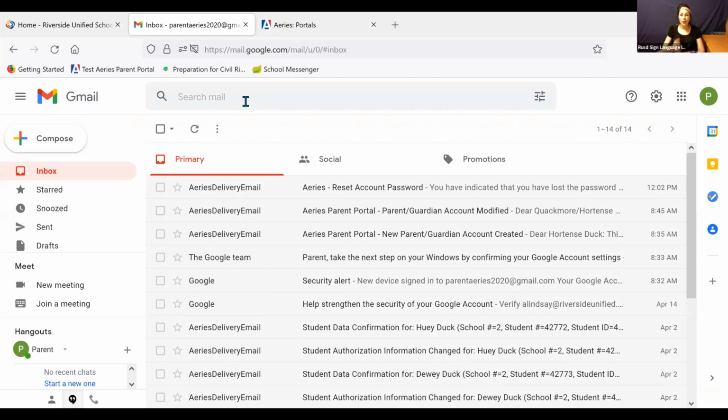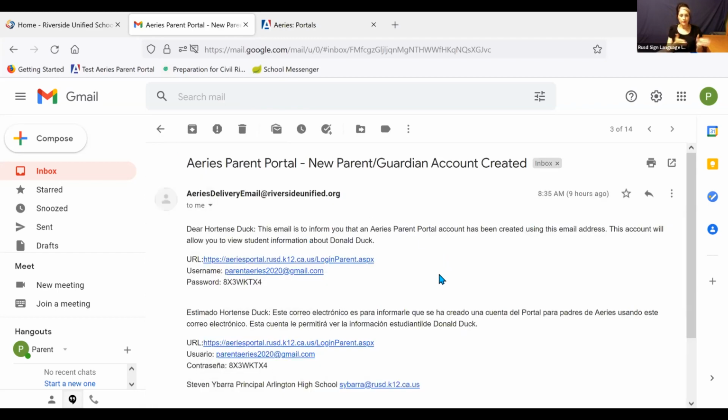Before I do that, I do want to show you here a sample or test email account that I've created to show you some of the emails you would receive. Earlier I was talking about the new parent account created email. Here's what it looks like once again. As you can see, it gives you the URL that you will click on in order to access your parent portal account, what your username would be, and then a temporary password.